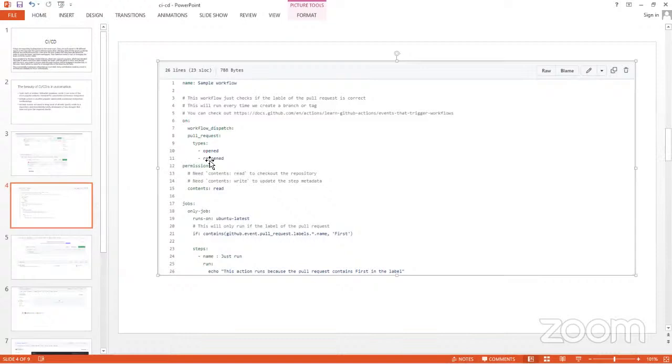And for every workflow, depending on how low level the action is going to be, it needs permission to perform some tasks, because actions can be made to edit a GitHub repository. So for every action, you give it the permissions that you want it to have.